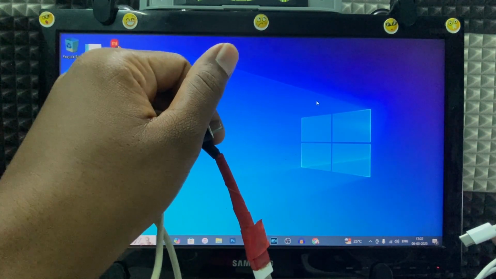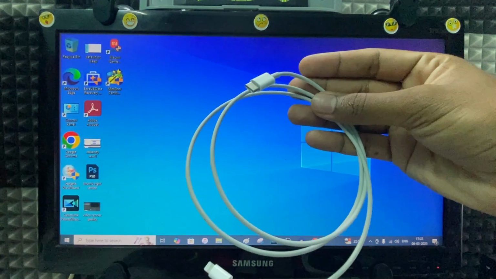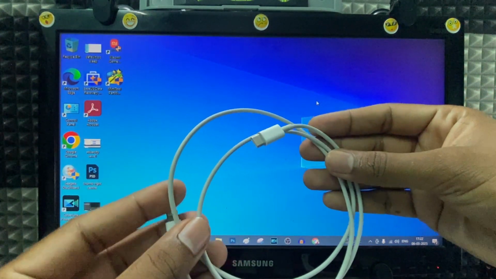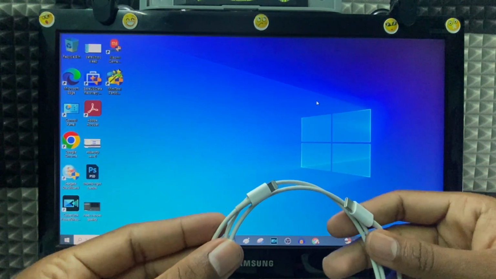These unbranded cables are only used for charging purposes if they are in good condition. For file transfer, you need to use this official Apple cable. If it is damaged, change it to a new one.